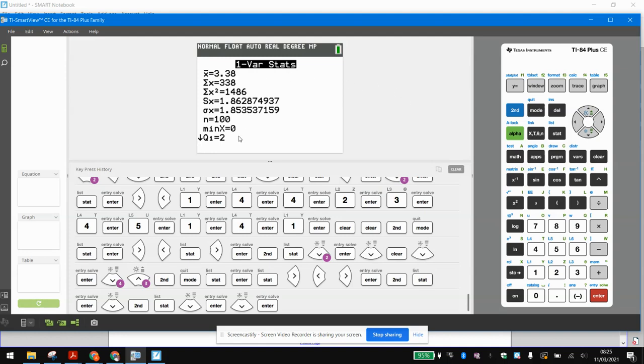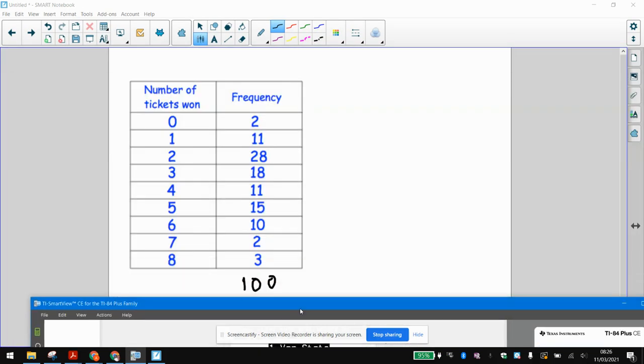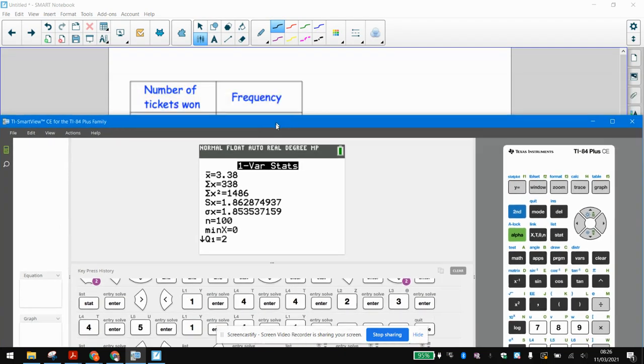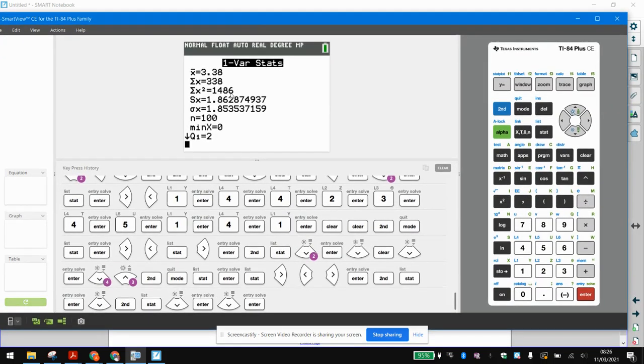Here's lots of statistics. The first thing I'm going to check is that n is 100. This is telling me how many tickets there are, and that is indeed what I had in the table. So I didn't make a mistake. X bar is the average. That's the total of frequencies times the number of tickets that won, so 338.